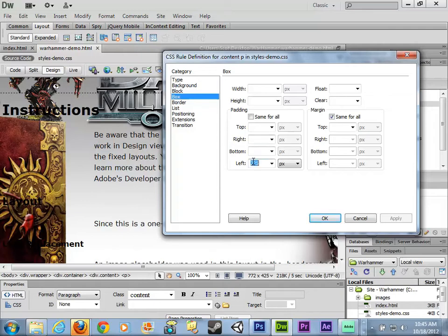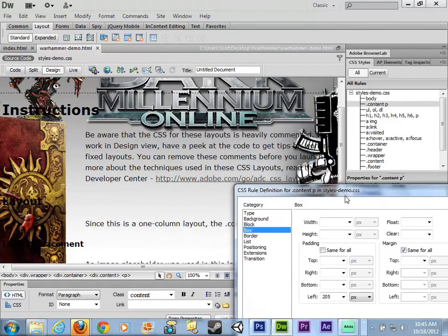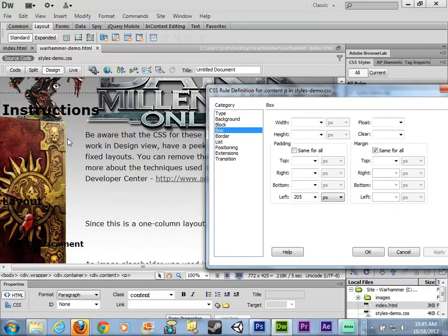Alright, so I can say, well, maybe 205. That looks pretty good. Alright, and I can move this out of the way, and I realize I need to be pushed away from the top as well. But I'm not going to put that in there on the paragraph. I'm not going to create a padding on the paragraph.